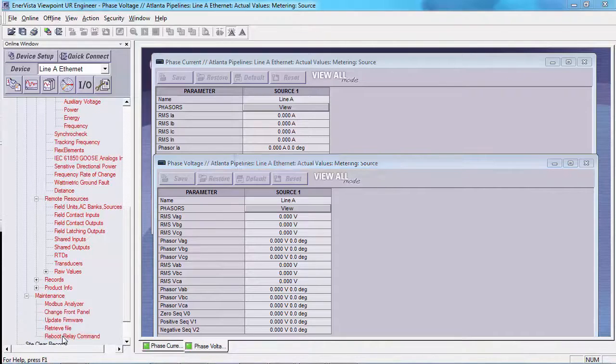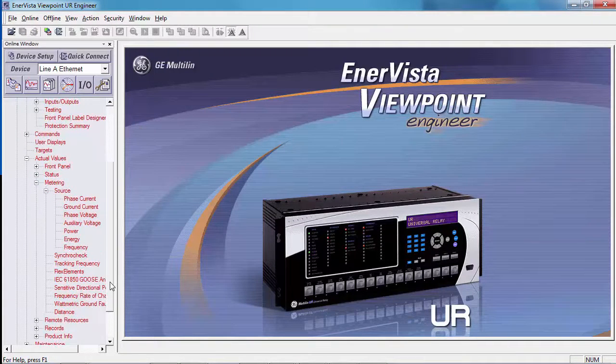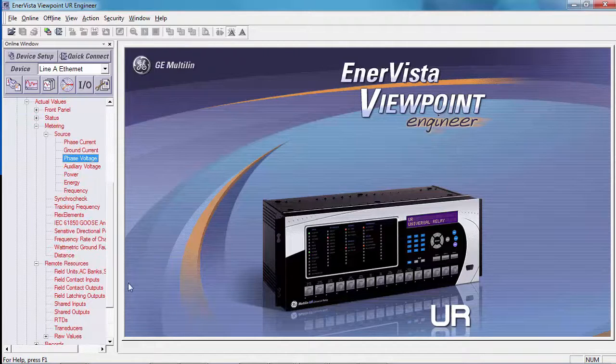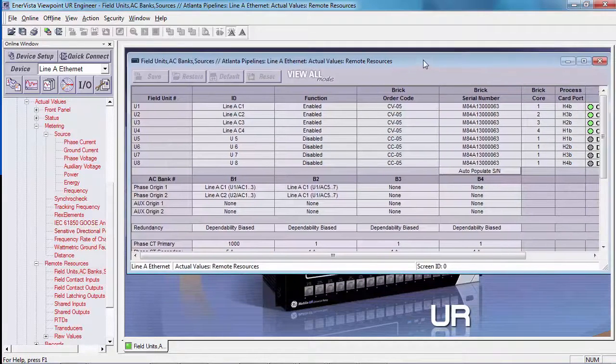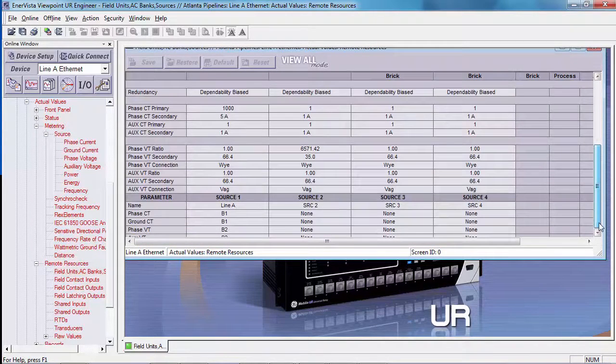This is located under maintenance. Now that we rebooted our relay, you can see we have metered values being displayed as we adjust our current and our voltage values. We are seeing some fluctuations. Let's confirm our inputs and outputs as well. So we'll come down to the remote resources, and we can have another look at the way we're set up here. We can verify that the communications are still operational. We can see our configurations for our resources.